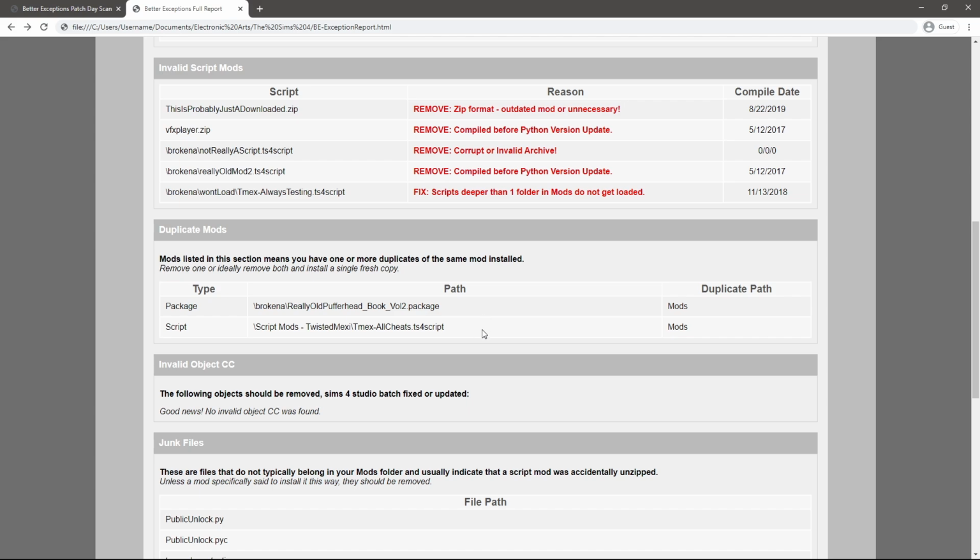Invalid object CC. Have you ever gone to place an object in build buy and it just disappears? Most, if not all of those cases would be caught by BE and listed here, telling you exactly which package file that object came from. Again, this object should be updated or removed.